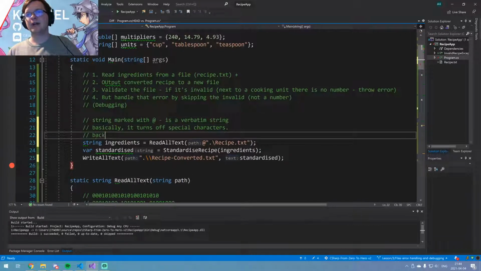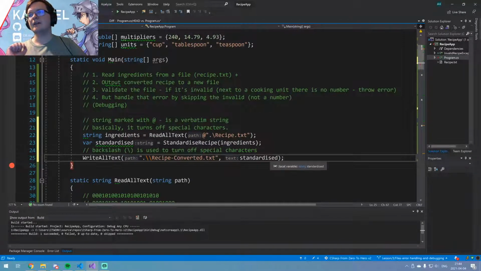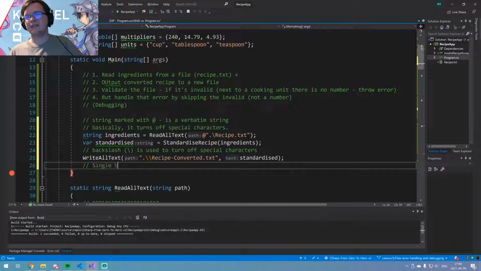So I'll mention backslash is used to turn off special characters. Great. And single backslash at the start of a file refers to file name. Refers to root disk directory.